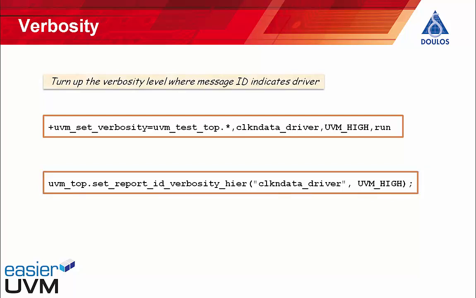We could do the same thing on the UVM command line by including the command line flag +uvm_set_verbosity, setting the component path name to uvm_test_top.*. Notice that the command line flag allows you to include wildcards within the path name. Then we've set the ID to clock_and_data_driver and the verbosity to UVM_HIGH and said that we want that to apply within the run phase. So if you're driving this from the command line, the UVM command line processor allows you to specify the particular UVM phase in which we want this verbosity setting to apply.